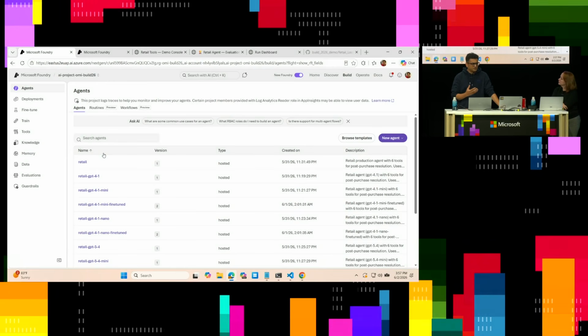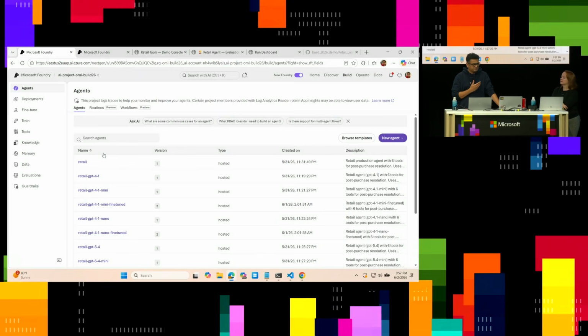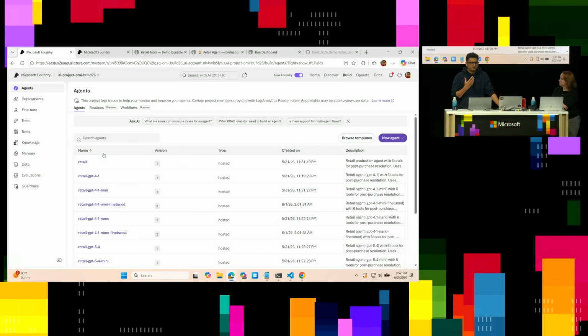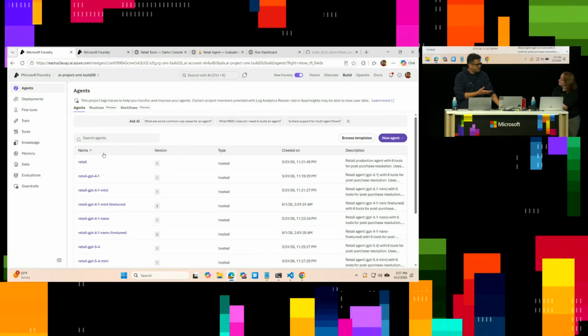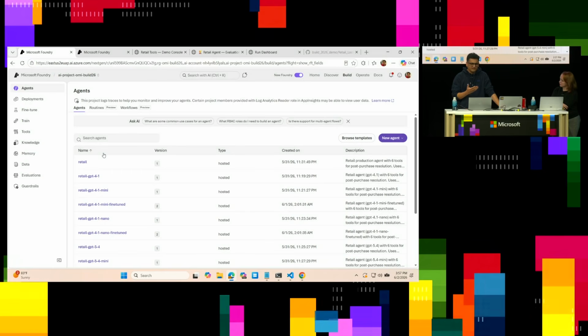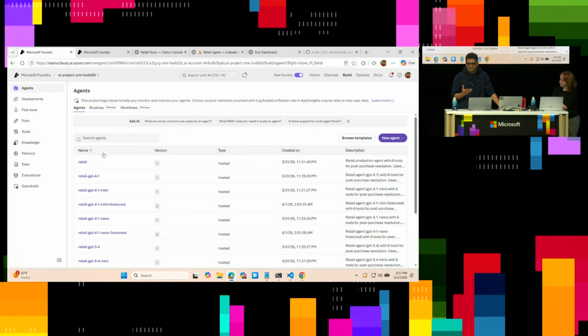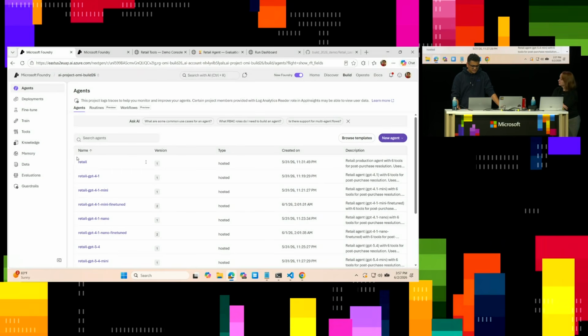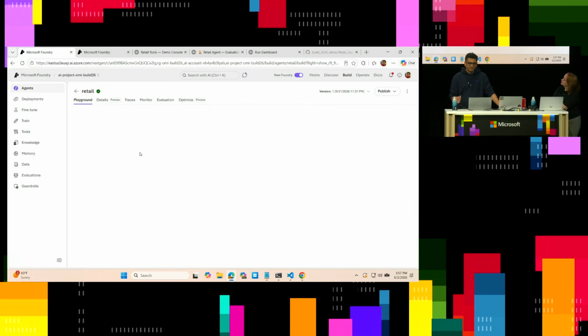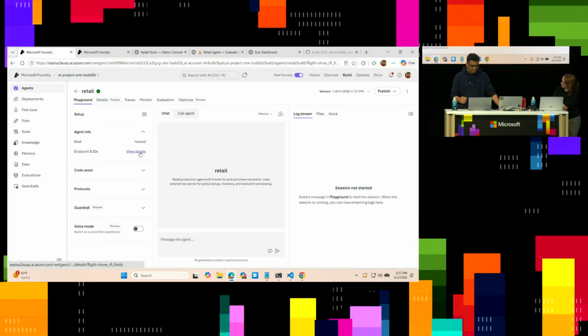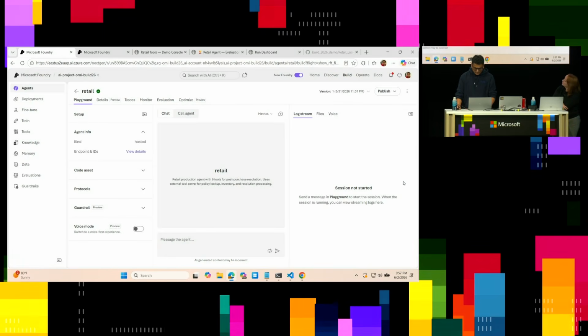Foundry allows you to use any agent platform that you want, like Semantic Kernel or LangGraph, and host your agents on Foundry. So I've done that over here. This is an agent that is using GPT 5.4 as its base model. And let's try it out with an example.